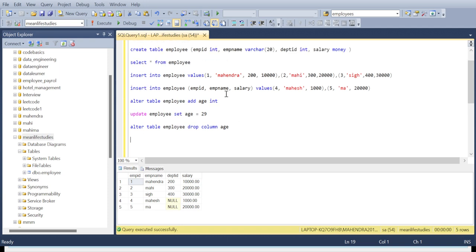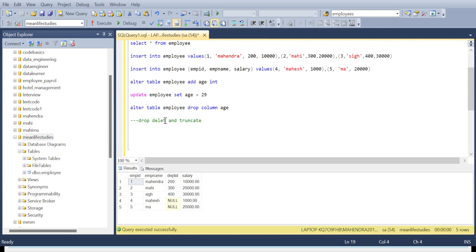we discussed create and alter. Next update, insert, right? Next retrieve. Okay, we'll have only the next three: drop, delete, and truncate. These three commands are very important, and you should know the difference between these three. Okay, now drop means if you use drop, it will drop the entire object.